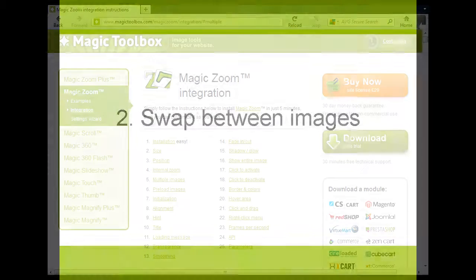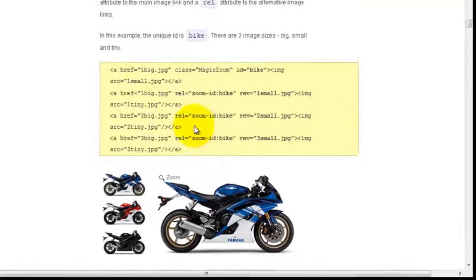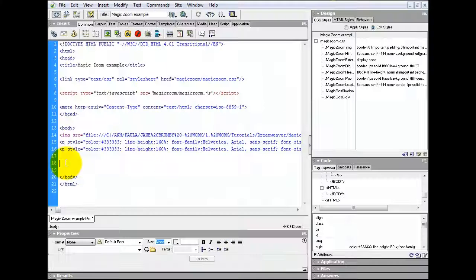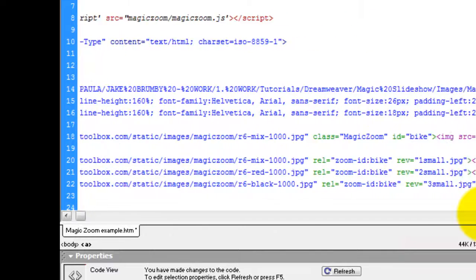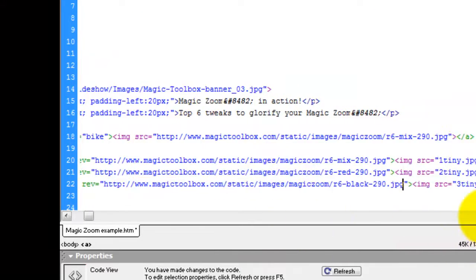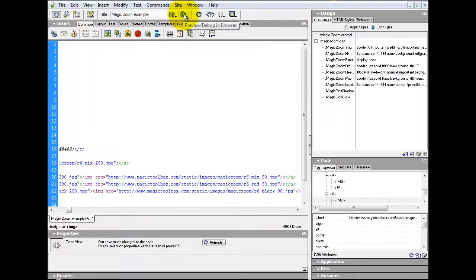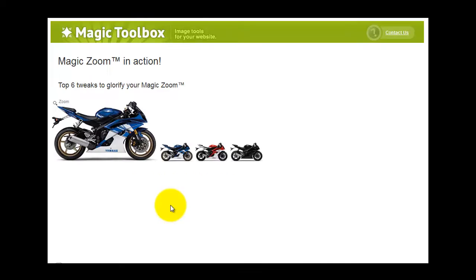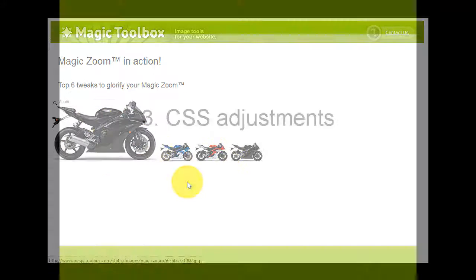Another tweak is to swap between images. This is a good choice if you're using product pages, as you can display all the colour options for a product. Copy the full code shown on the integration page and paste it into your file. The big reference is your zoom image, the small reference is the main image on the page, and the tiny reference is the thumbnail image. You'll need to add your own HTML code depending how you want the images to display on your page. As you can see from the preview, this works well.